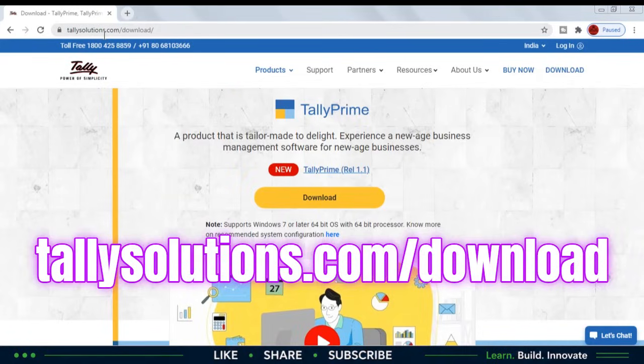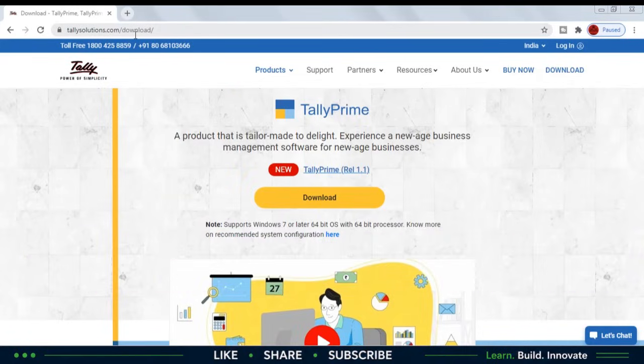Step 2. Download TallyPrime. Now, look for the download button on the page. Click on it to download the TallyPrime setup file. Once the download is complete, the setup file will be saved on your computer, usually in your Downloads folder.